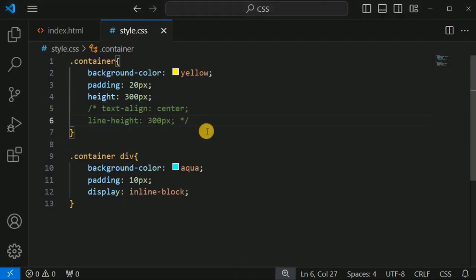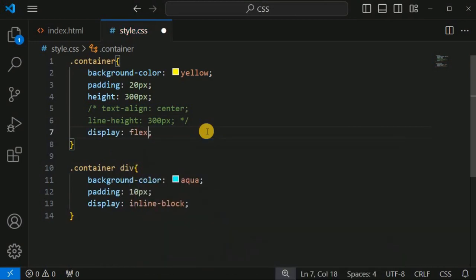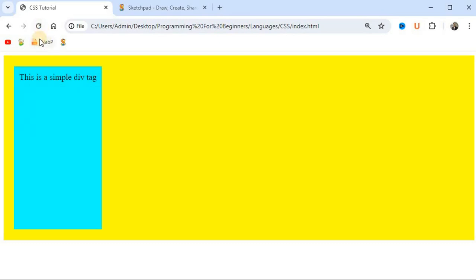For the container class, what we are going to do is simply set the display property as flex over here. Now guys, since we have set the display property as flex, all the child items inside the container will be the flex items now, and they will be running from left to right by default because the flex direction is row by default for any flex container. Let me just save this file now and try reloading this page once again on the browser. As you can see, the background color is now going from top to bottom over here in this case.